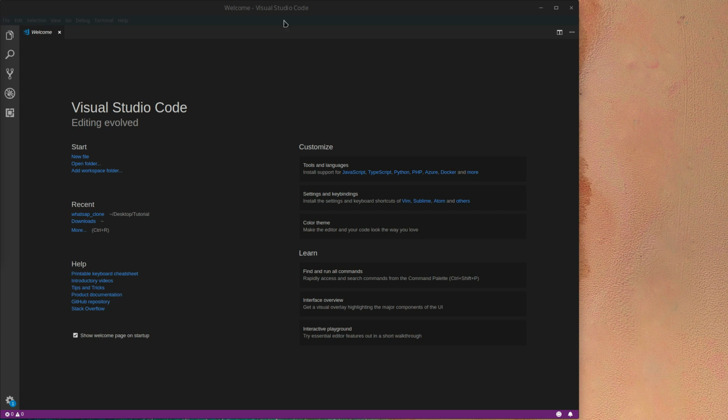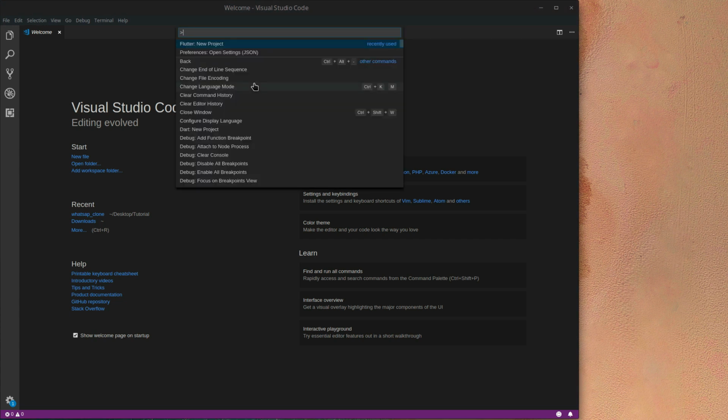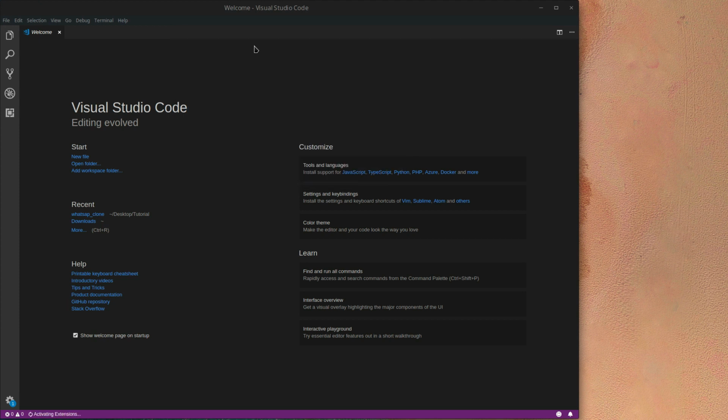On the Visual Studio Code, press Ctrl Shift P. Create your first Flutter project, new Flutter project. Let's give it a name. Let's name it Flutter WhatsApp. Let's just name it WhatsApp. WhatsApp Flutter tutorial. Okay.